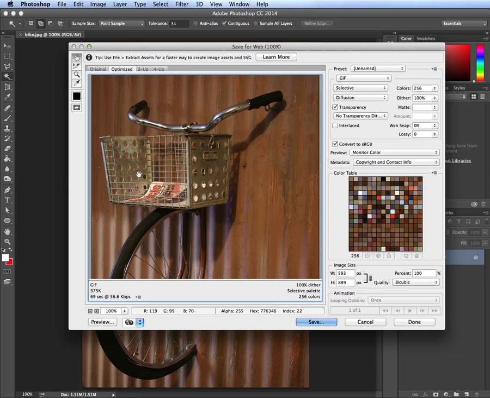What this Save for Web is all about is really learning to compress your graphics in such a way that you have the smallest possible file size with the largest possible quality. And negotiating and balancing those 2 things can be quite challenging.